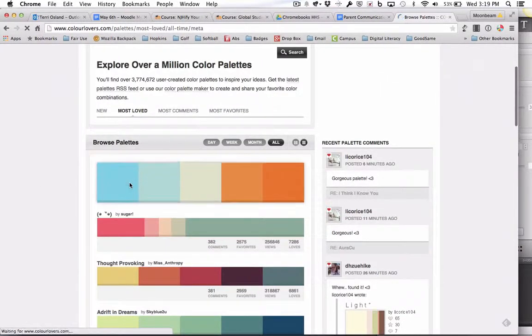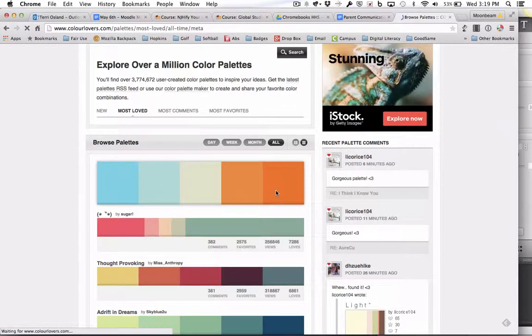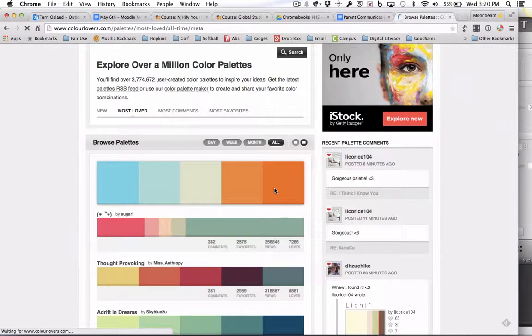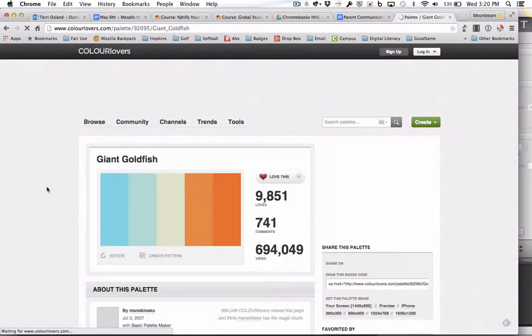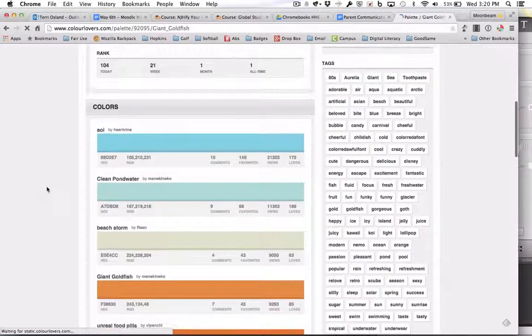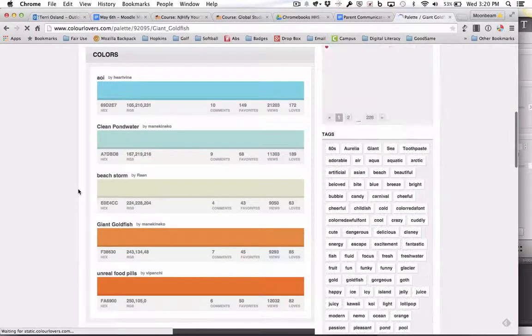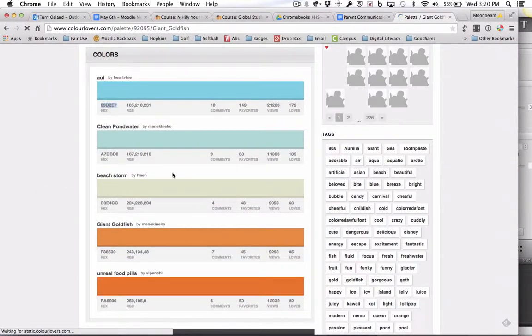So for example, let's say I was just going to take the first one in my list here, and I could make it so that I have these two blues for my background colors, and then I had this orange for my foreground color, or my text color. So what I would do is I would click on the palette, and then the palette will expand in this window. And then you can scroll down and you can get the hex codes, and the hex codes are right here.